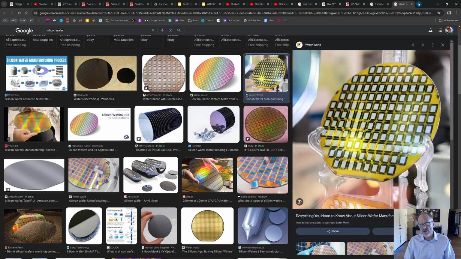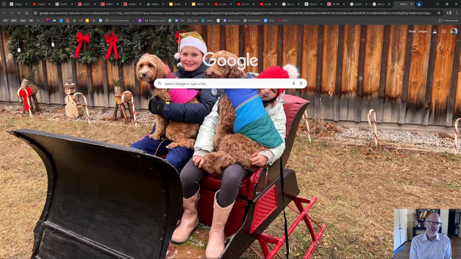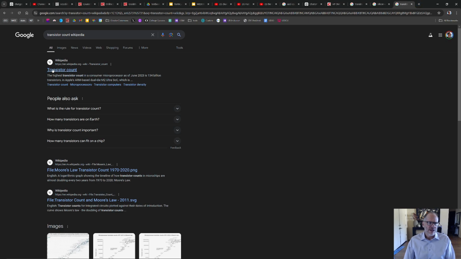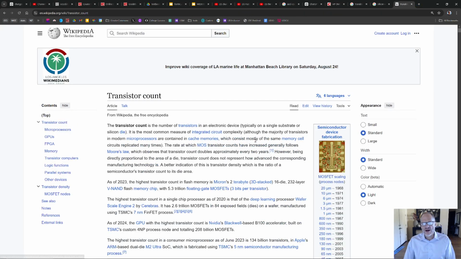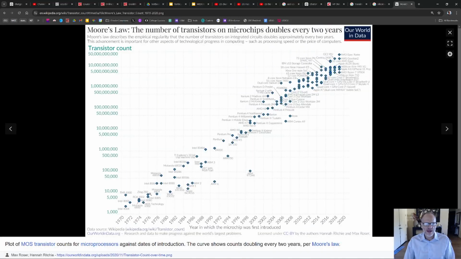And so you could go to Wikipedia, transistor count wiki. At Wikipedia, you can look at the transistor count, and on something the size and thickness of your thumbnail, the original computers could have about 2,000 in the early 70s.